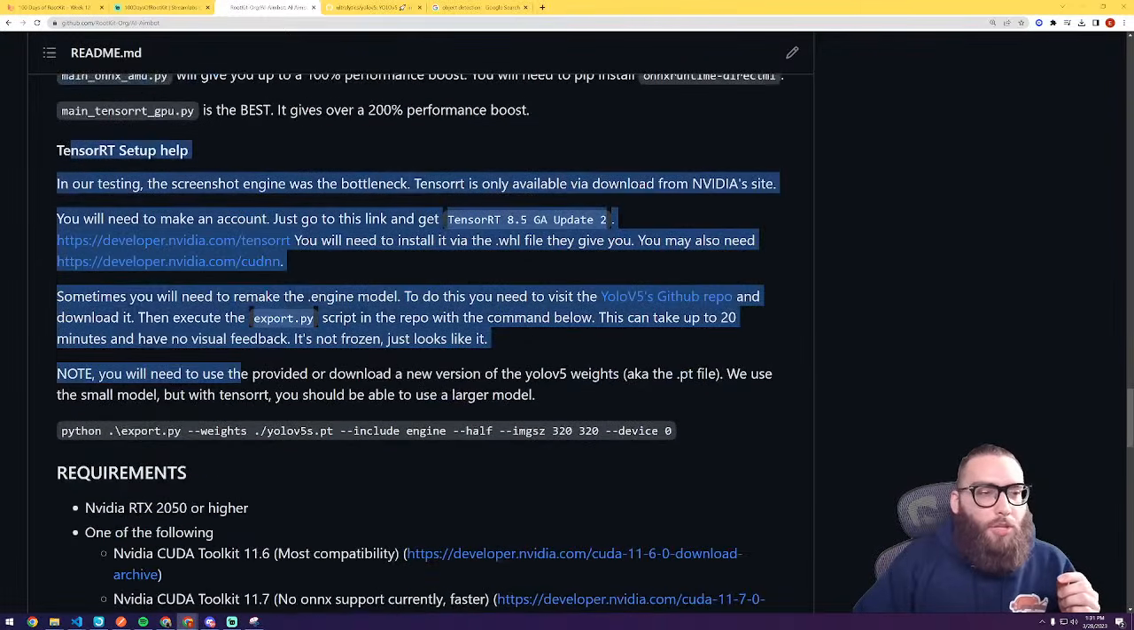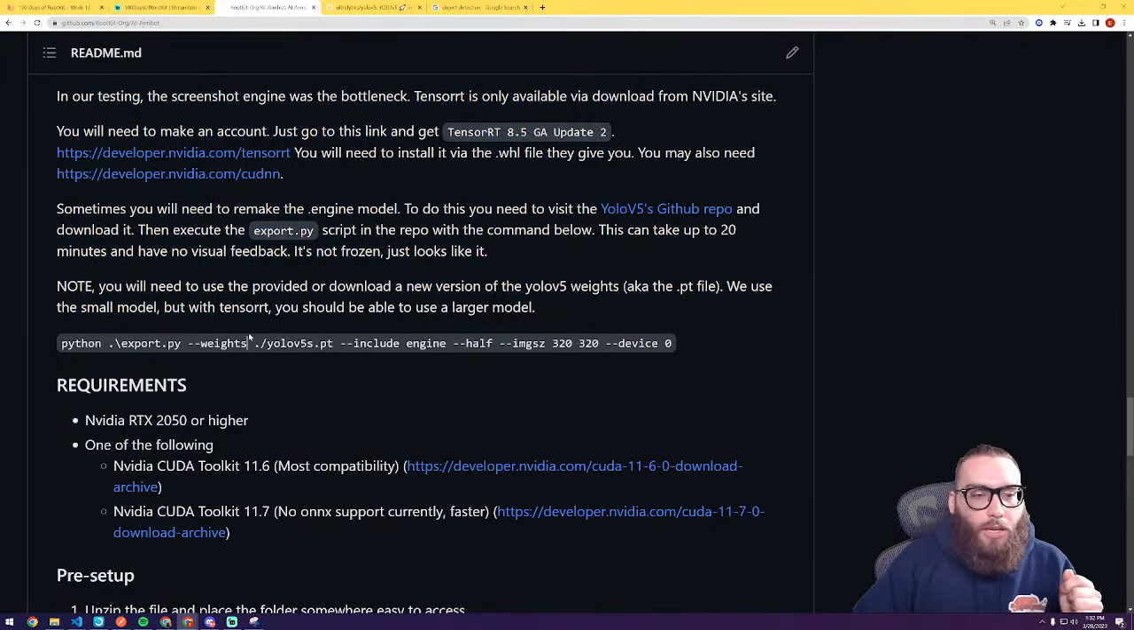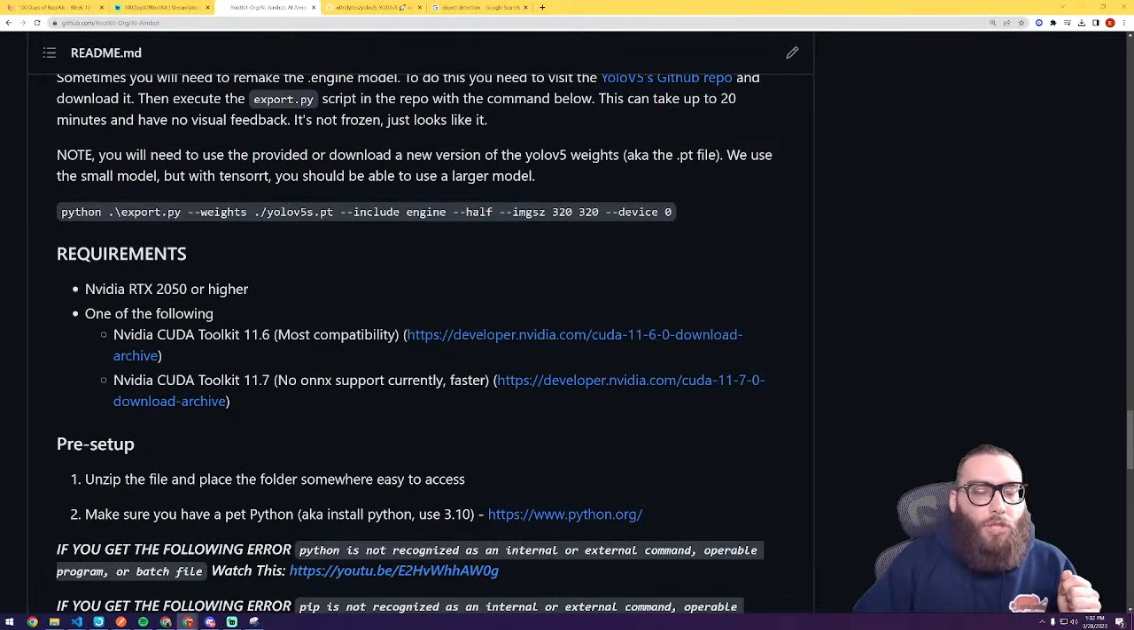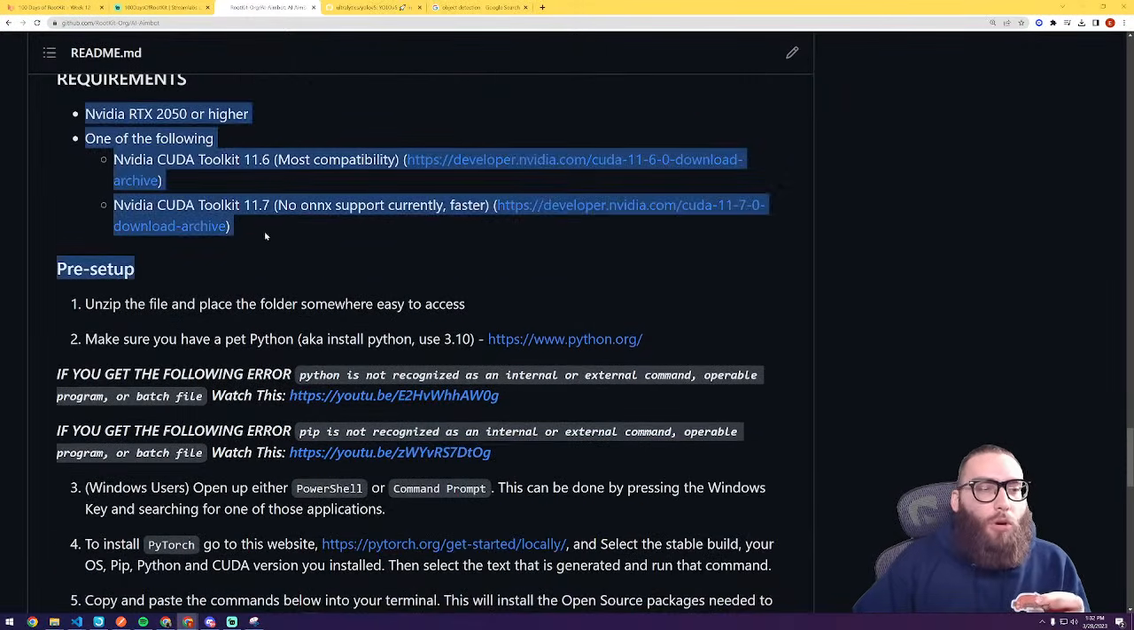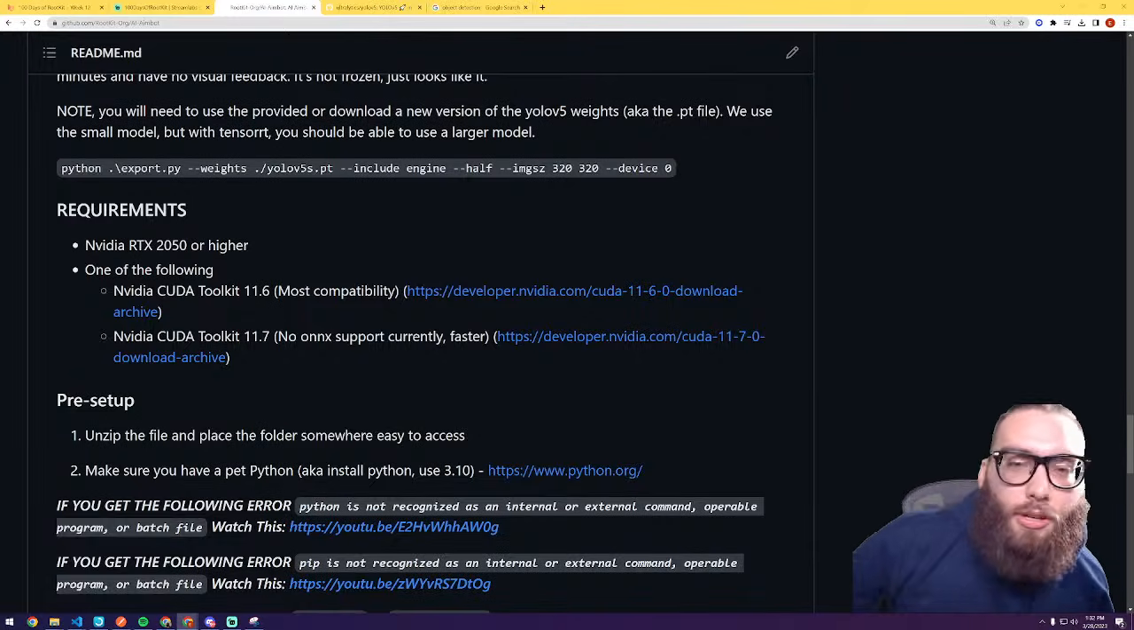This is just some setup stuff for the tensor one, which we'll talk about here in a bit. Again, it's a whole pain for the tensor setup. Sometimes you'll have to remake the tensor model yourself. So the requirements, this is where we first start with our setup, right?